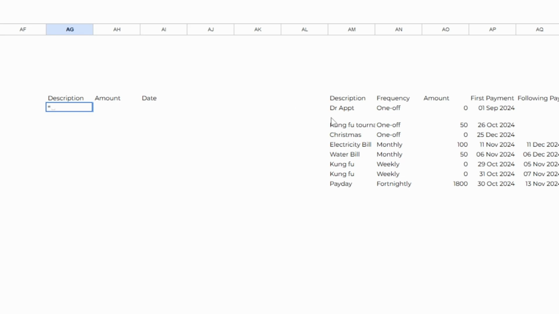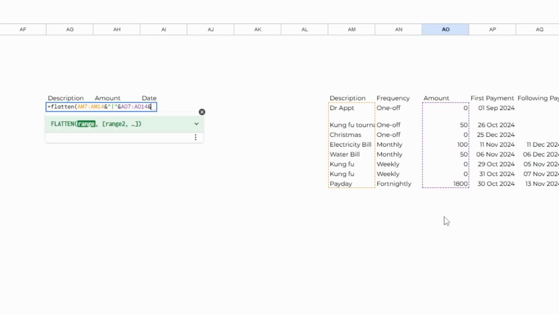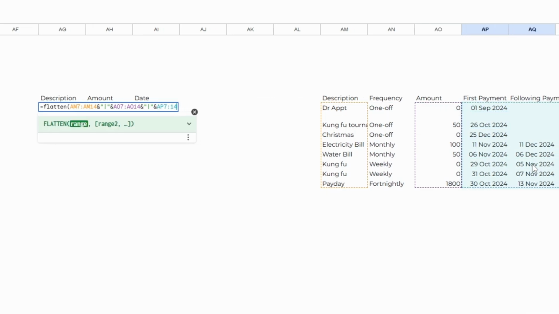Equals, we're going to start off by extracting the description, the amount, and the payments all in one go. So let's write out flatten. Our first range will be this section here. I'm just going to take this for now and we'll expand it later on. Let's put double ampersands, and between those double quotation marks, and between those we'll put a pipe. We'll connect that with AO 7 to 14. And again, ampersand, double quotation mark, pipe, double quotation mark, ampersand to connect the next part, which is going to be AP 7 all the way to 14.